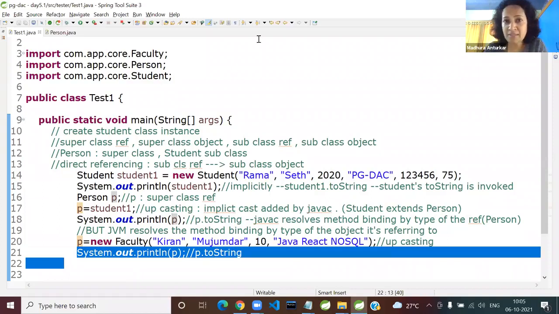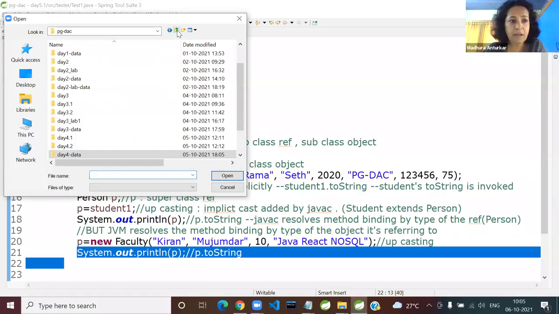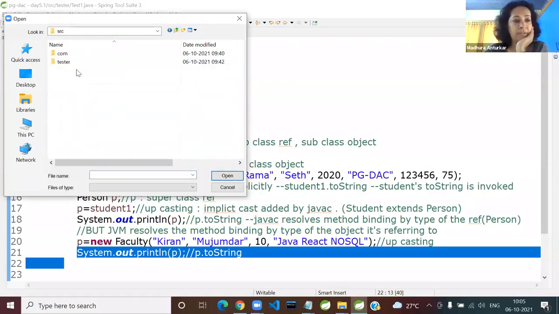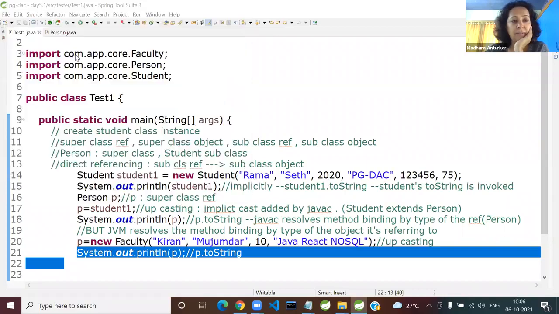So what I'll do, which I do always, I'll share. You already have that person, faculty, and all that. I'm sending you this code over chat. So anyone who wants to play with it in the break itself can go ahead. This is our D5.1 SRC test 1. So I've sent you this Test1.java where I've shown you the upcasting, and we'll apply it after the break.